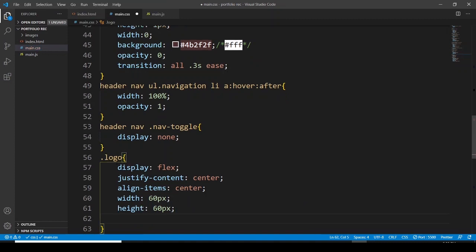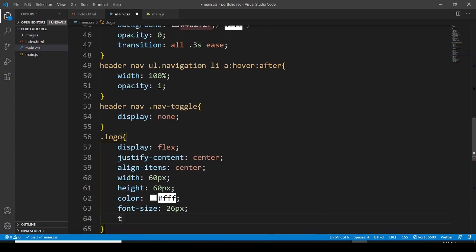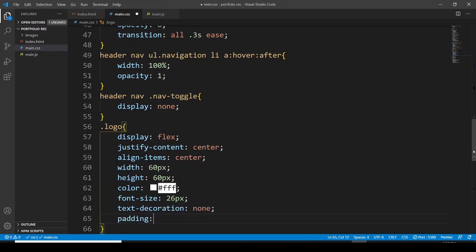Then we have to move on to the color, logo color, and yes, here I want to use the white. Okay, and let's use the font size. So the font size is going to be 26 pixels, and the text decoration for this is going to be none. Then the padding left, it is going to be 20 pixels. Let's save it.